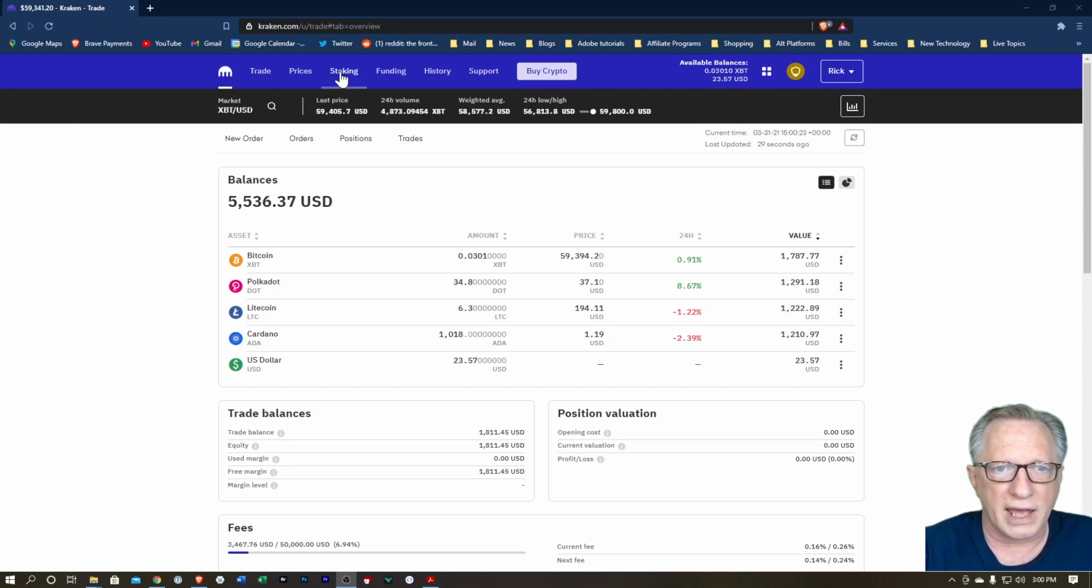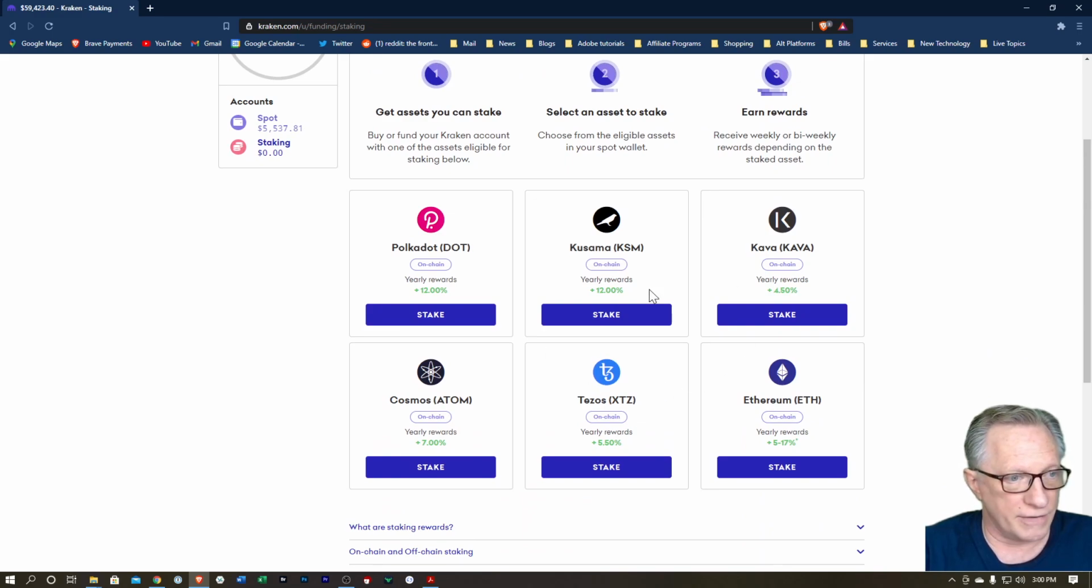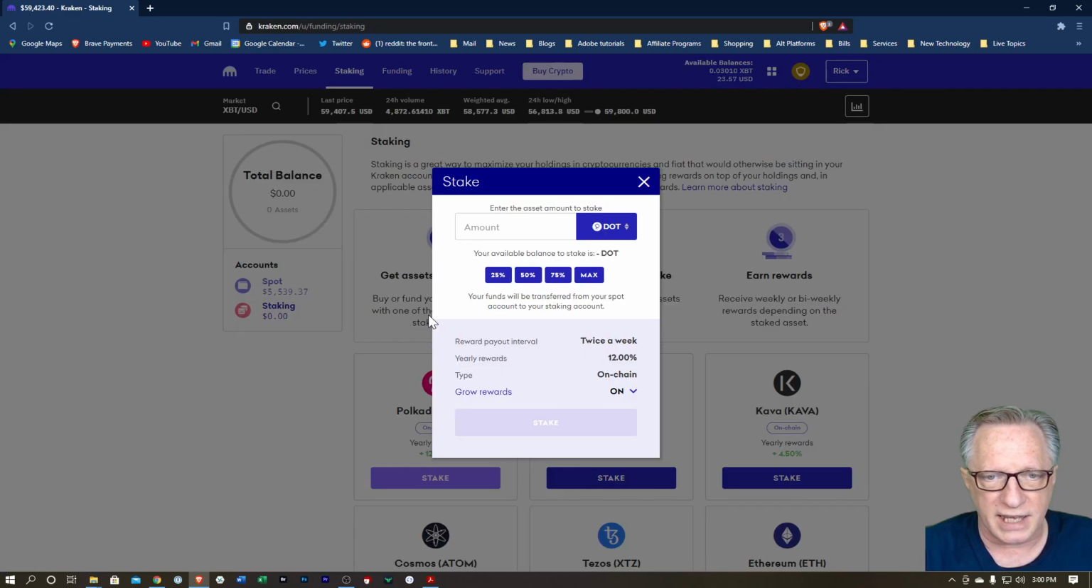So in order to do that, you would go over here to the staking area. We'll just click on staking, and you can see they have several assets that are available for staking. Now, I don't have all of these assets, and I have some other assets that aren't eligible, but I do have Polkadot. So I'm going to go ahead and stake my Polkadot. I'll just click stake here.